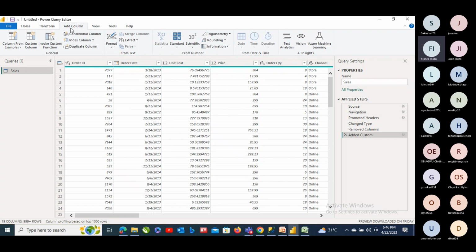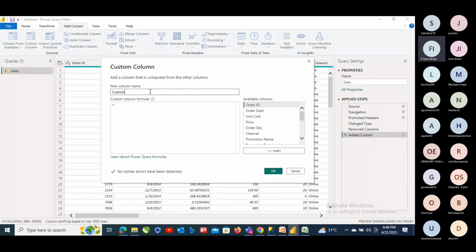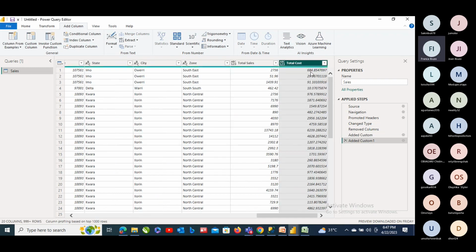So we go back here again, add column, then custom column. This time we want to calculate total cost. Total cost is unit cost. Click on it, then multiply by the order quantity. So that will give us the total cost.